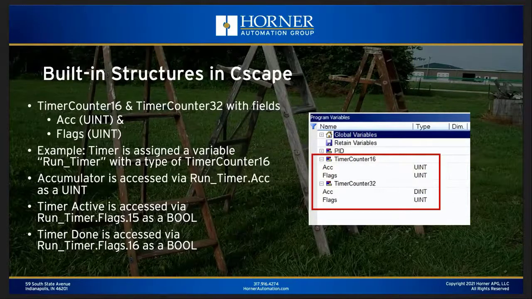So in our example, we could select a 16-bit timer, and then we could name it run_timer, and when we assign that variable to the timer, we have to make sure it's of the type timer counter 16. And if we do it on the fly, like you'll see me do it here in a minute, it just kind of happens automatically. Now, in your program, elsewhere, if you want to access the accumulator, you can access that from run_timer.acc. And that's an unsigned integer if you're talking about a 16-bit timer. If it's a 32-bit timer, it would be a double integer, of course.